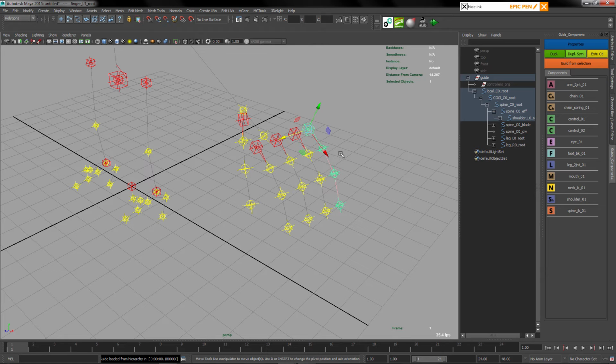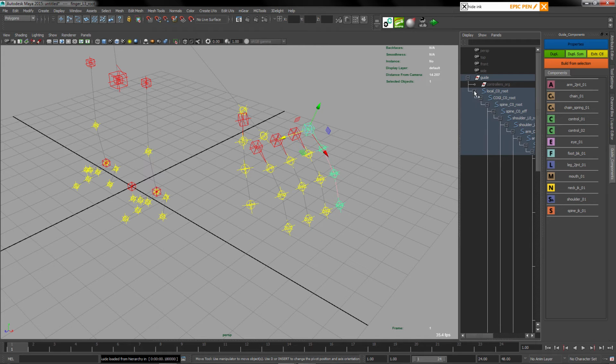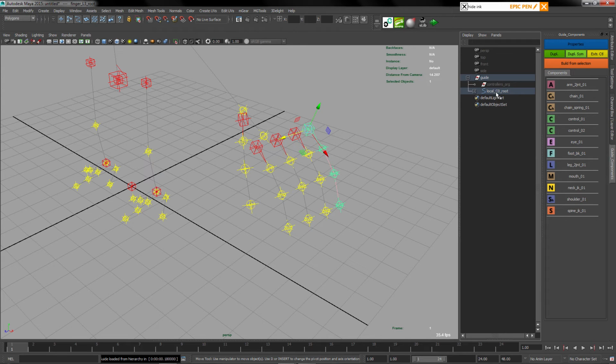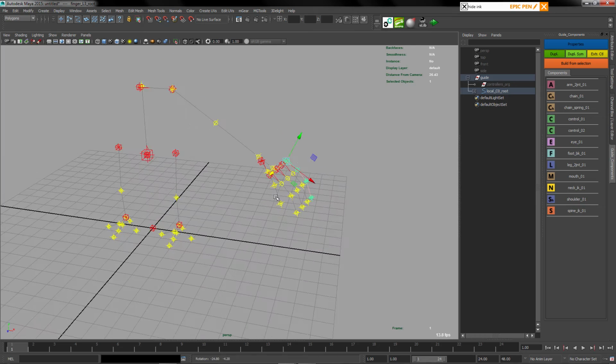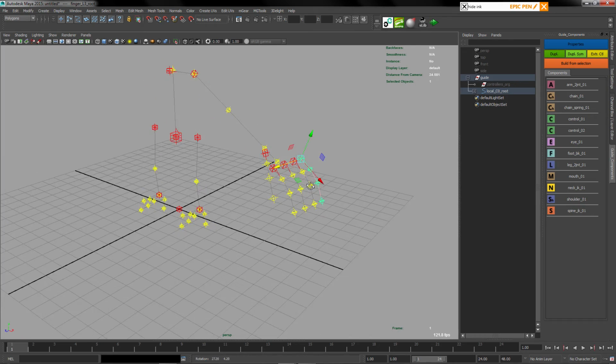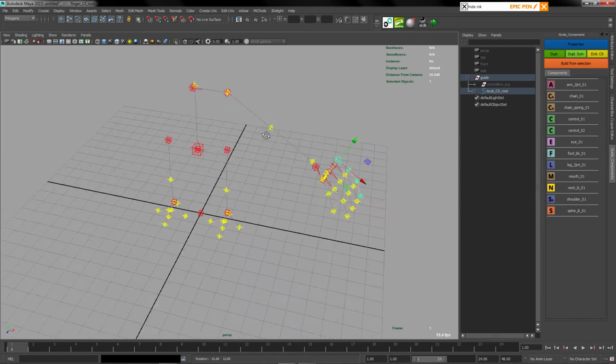You can do it by hand, it's up to you. I mean, the guide itself is nothing more than just a bunch of curves and some custom attributes. So you can do it by hand, obviously, but you're probably going to make some human mistakes, and it's not going to generate correctly. Okay, so far so good.